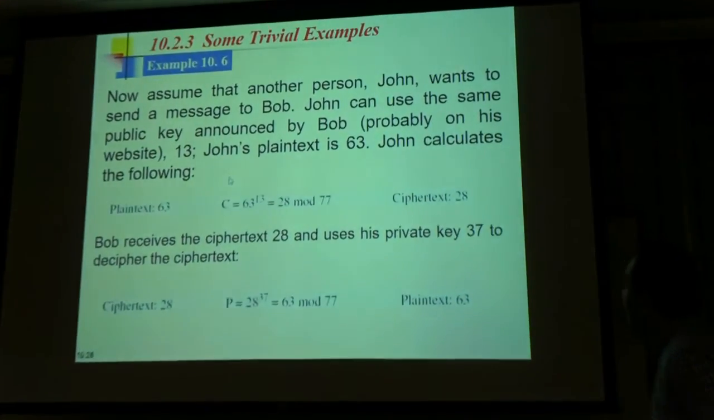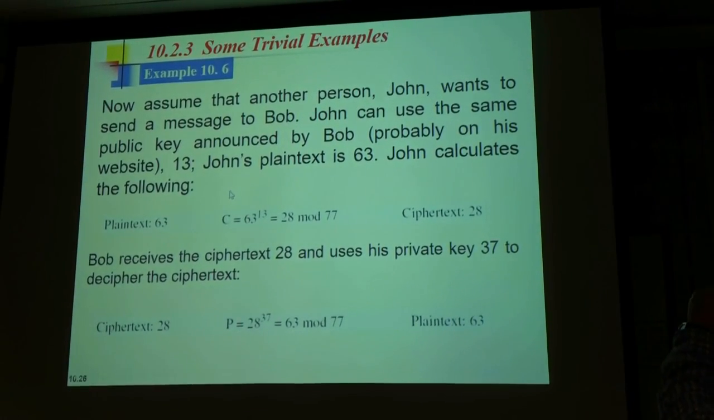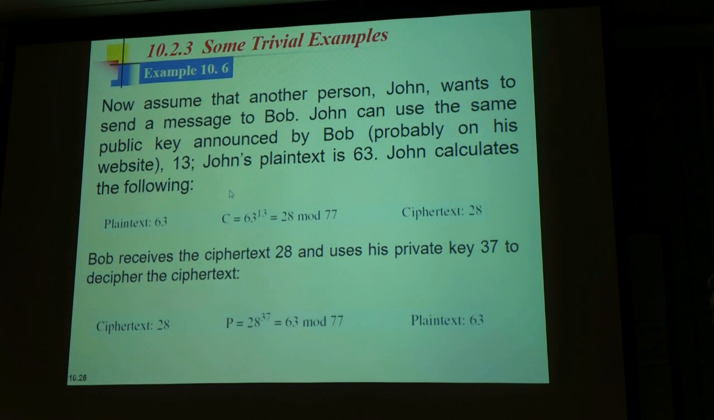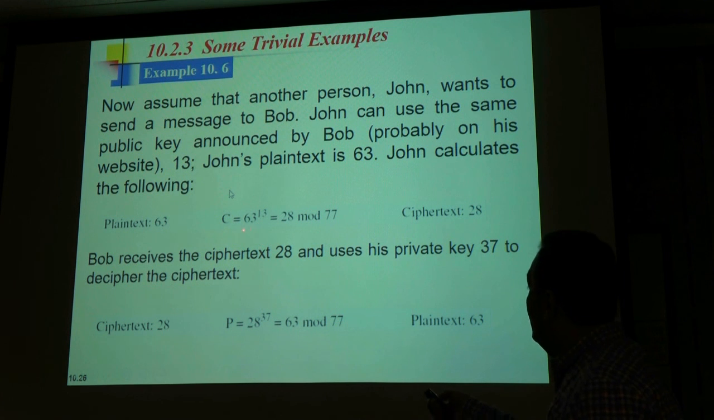So in here, let's take another example. Now assume that another person, John, wants to send a message to Bob. John can use the same public key announced by Bob. Public key, 13. John's plain text is 63, right? So you have in here 63 to the power 15 gave you how much?